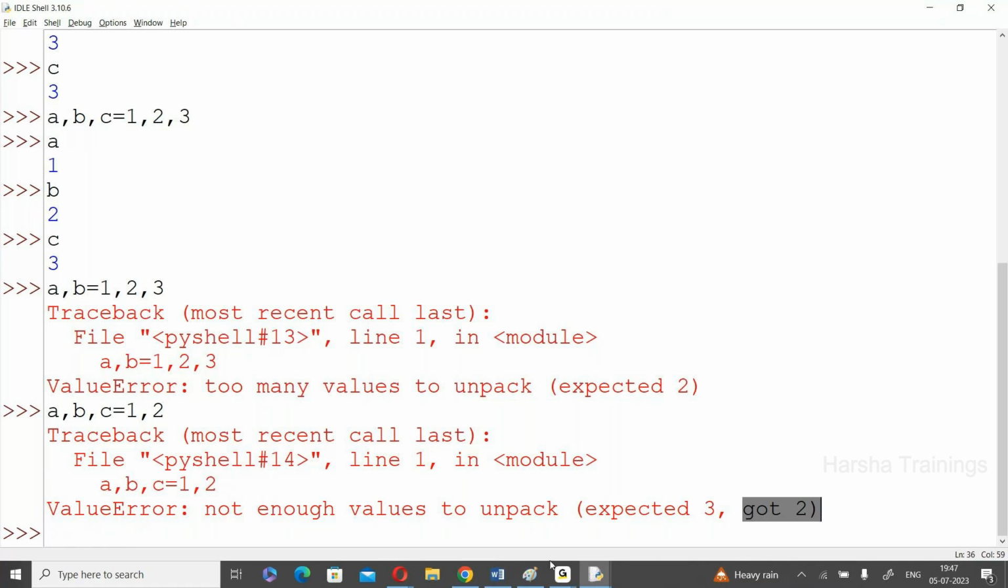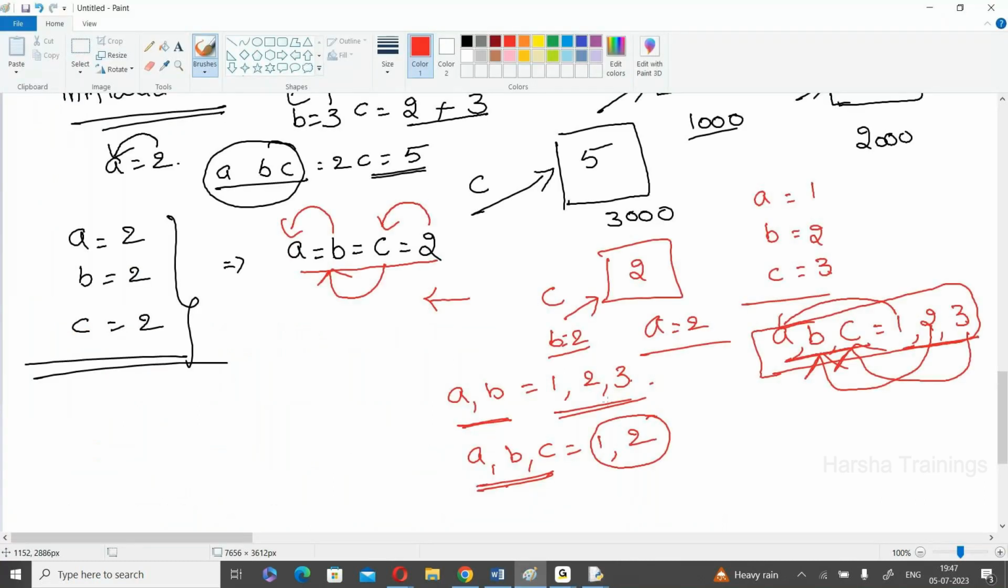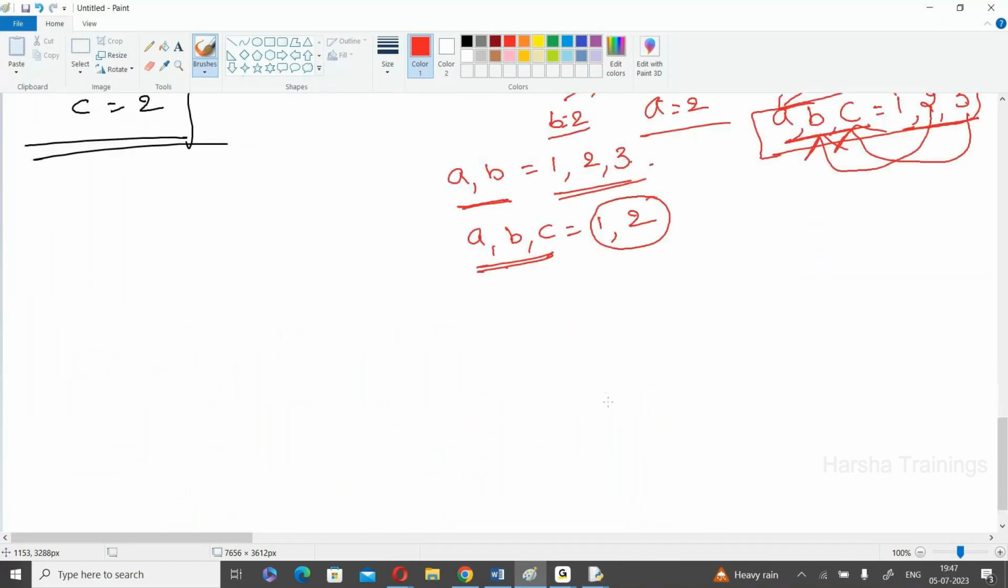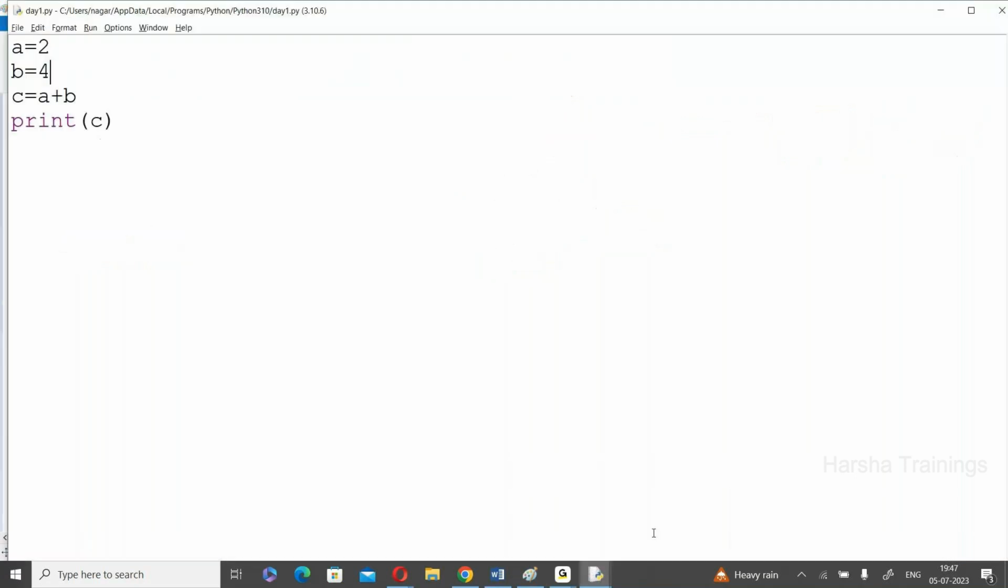Now I will introduce one more basic point, that is comments. What is meant by a comment? For example, here I have written some program, so open the script mode. Right now I have written the program. What is the purpose of the program? This is the program to perform addition of two numbers. It is a very simple program.